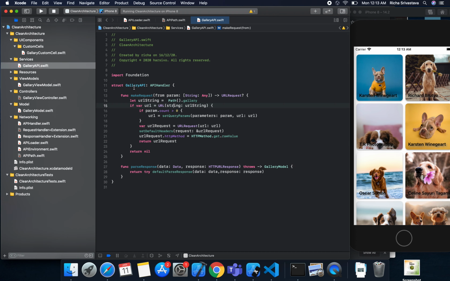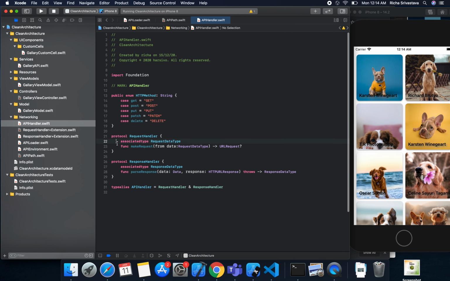So what I'm doing over here in my gallery API is I just extend this API handler protocol, right? So any service I'm creating, let's say a login API I have to create, I'll just create another file, login API, and it will look exactly like this. It will extend API handler, and I have to create these two methods: make request and parse response. These are the methods we had made in the API handler, right? The request handler will have make request, and the response handler will have parse response.